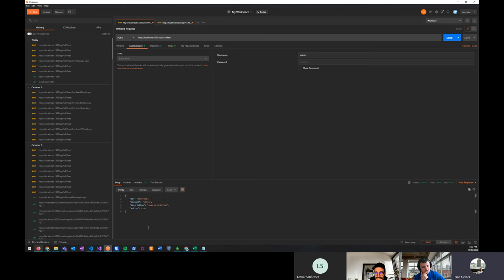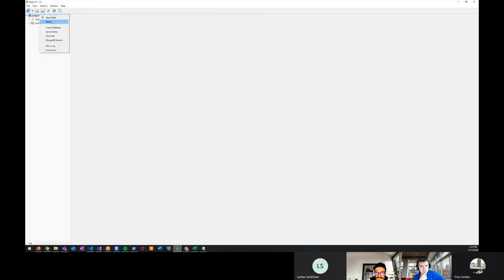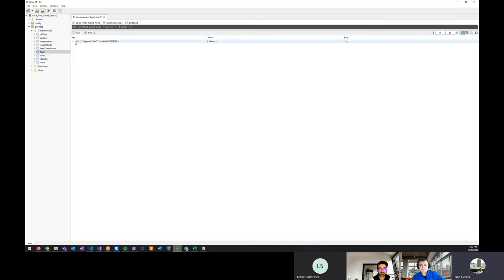Succeeded. Let's check if it's located in our MongoDB as well. And there it is. Our database is called Piral Feed. That's the default name. There are collections, and when I now inspect the feeds, you should see our document, which is called finfeed. There it is. So this was the quick demo of how to connect to MongoDB.